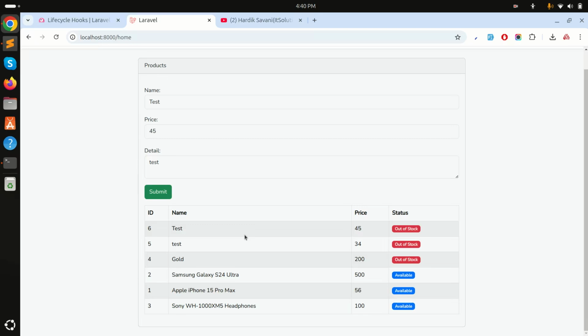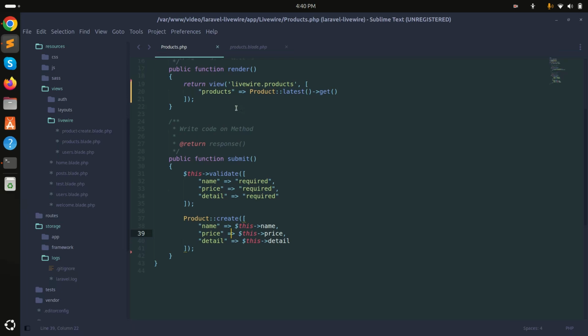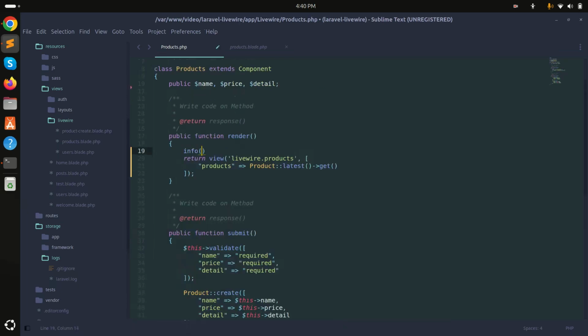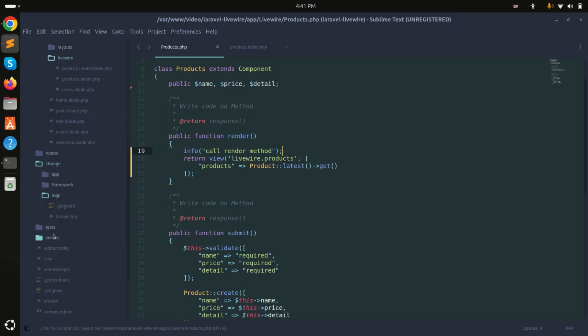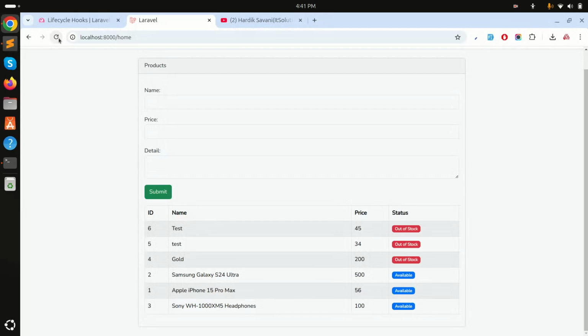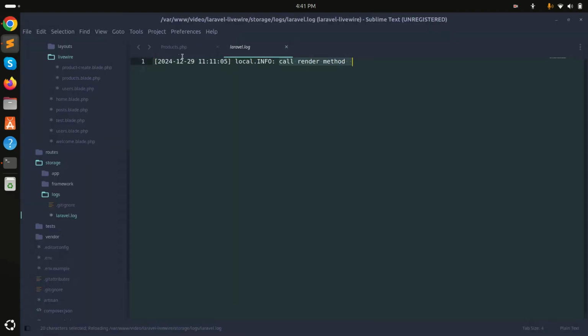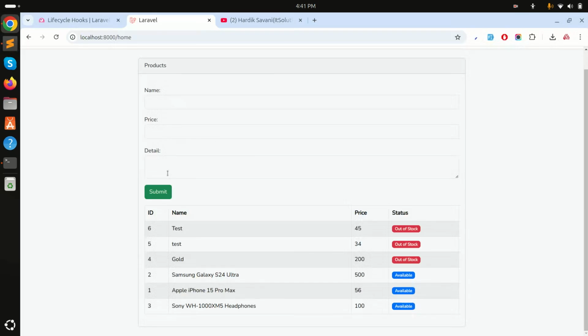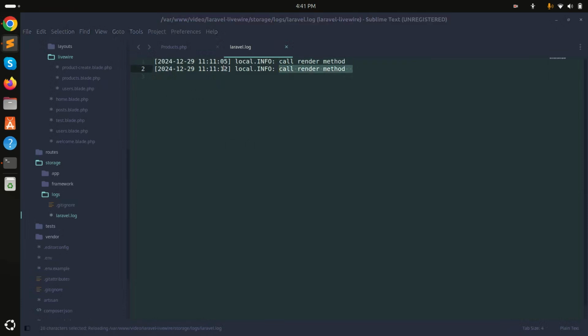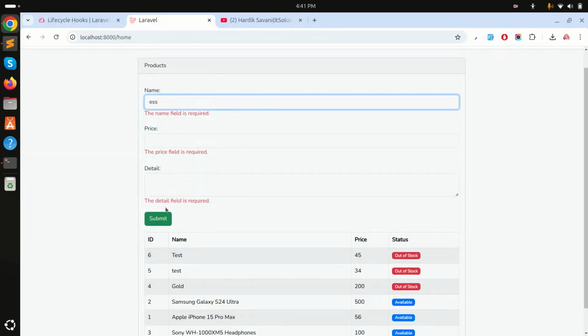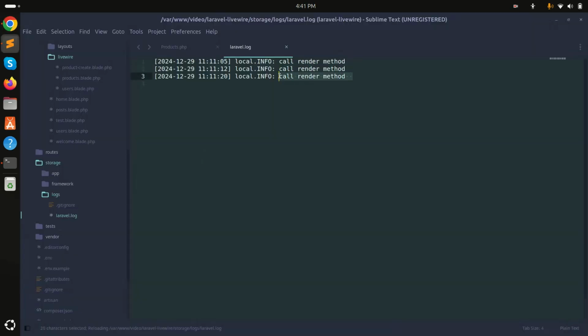Let me show you in the log, because in the background a lot of queries are running. If I refresh, I will add one info log in the render method that says called render method. Save it, go to the log file, which is already cleared, and refresh. You can see it logged called render method, so this is the render. Now if I click on submit without any information, it runs again. Same thing if I add a name and click on submit, it runs again.